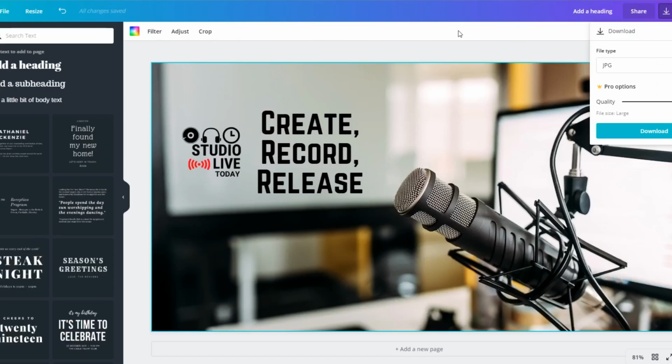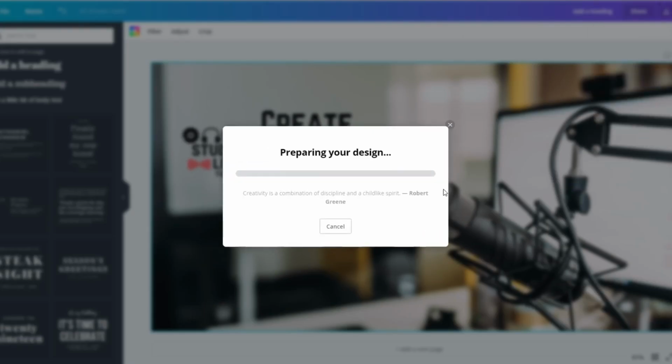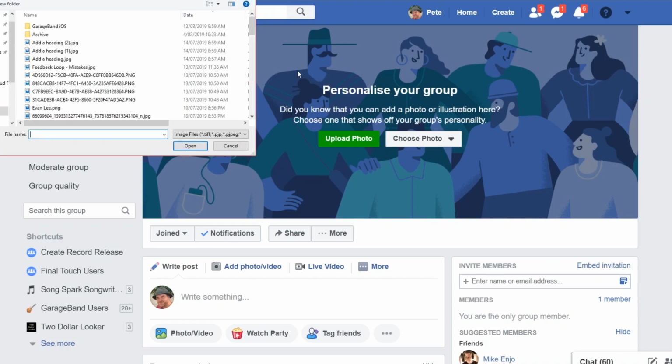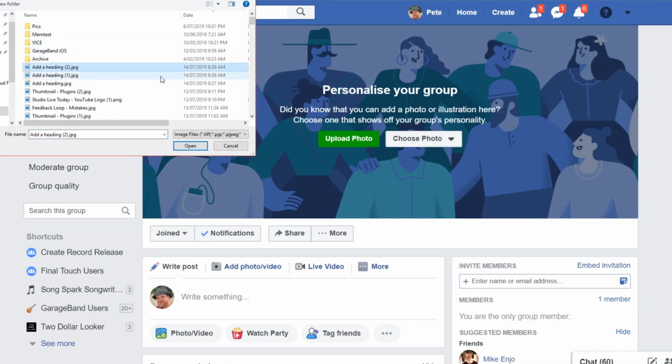So I've created a placeholder photo here in Canva. I'm going to download this one now. I don't think I've given this a name. It's probably going to be called Add a Heading. That's okay. We'll download this design. We'll then come back over here, and what we can do is click Upload Photo, and it will jump in here, and there it is, Add a Heading, number 2.